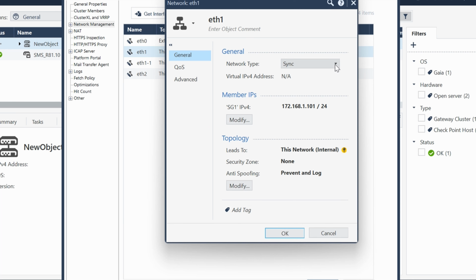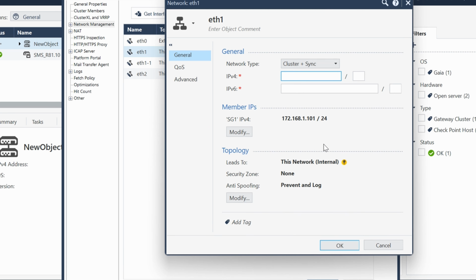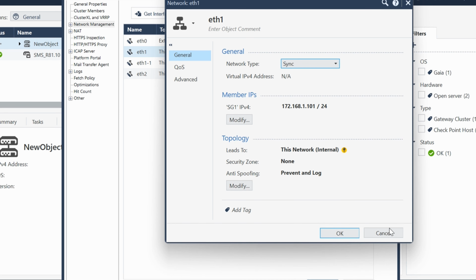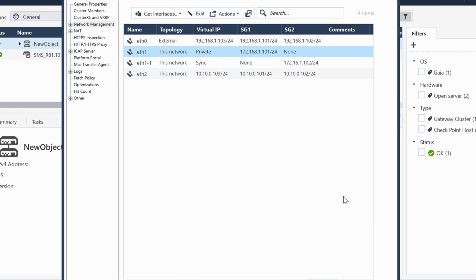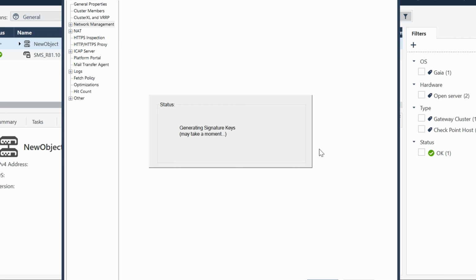Alright, it is allowed to have one sync interface. It's okay. Let's see, cluster plus sync. If I say only sync, that is fine. Let's do one thing. Let's have only this one in a sync network, with these settings, because I don't know why it's doing this, but for now I'm keeping it as it is. Let's see what happens once we finish this configuration.